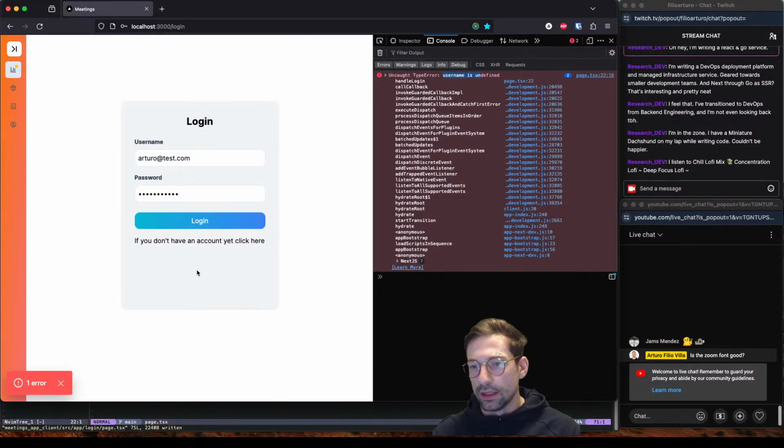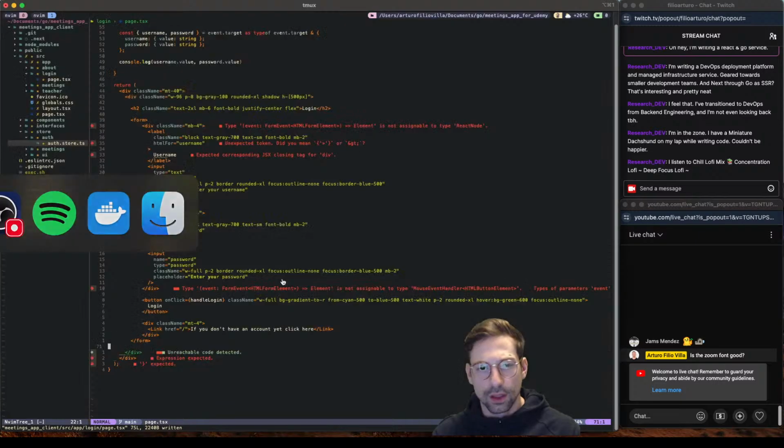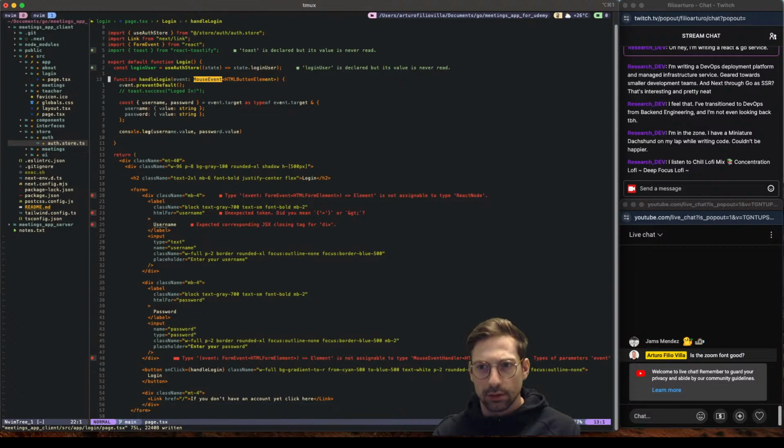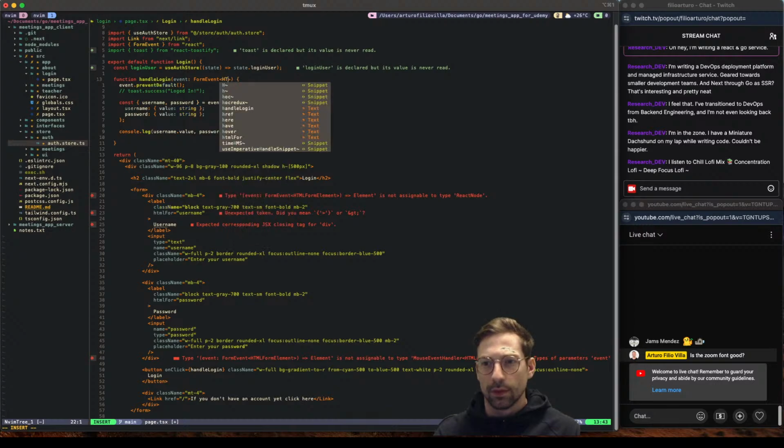Username is undefined again. I don't get it. Did I do the same thing? Do I have like a mouse event? Yeah, I undid too much. Form event. This HTML form element. Form HTML.